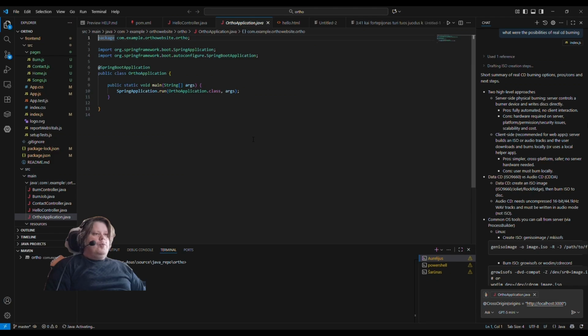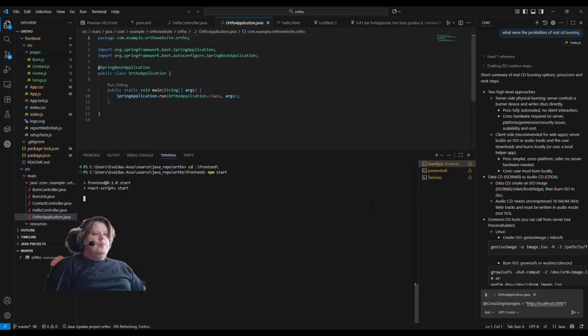To run the program, I must use two terminals, one to run Java and one to run React. So now I'm running the frontend. These messages are very nice to watch as it starts, like a key ignition in some cars.